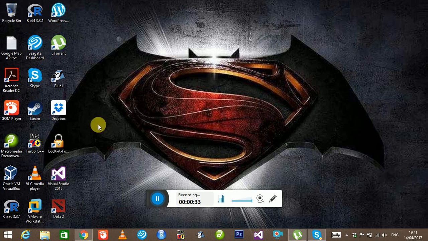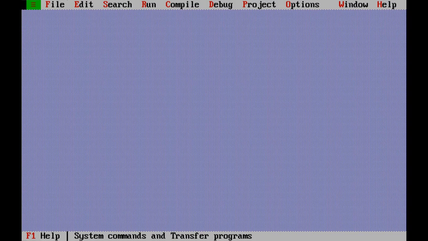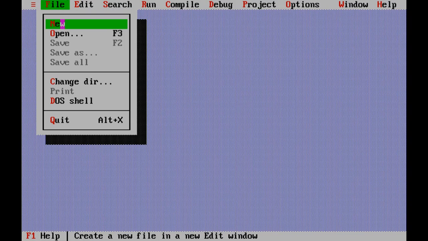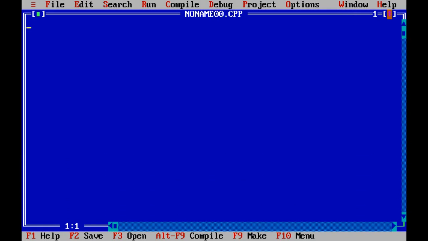To do so, let us first open Turbo C++. It's opening. Okay, so it has opened. Now, before I start a program, let me tell you that functions are generally used in a program only to shorten that program, to make that program shorter than usual.